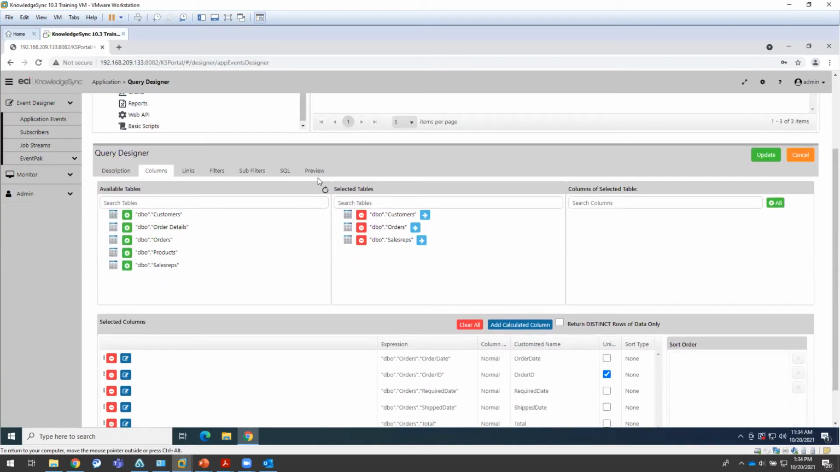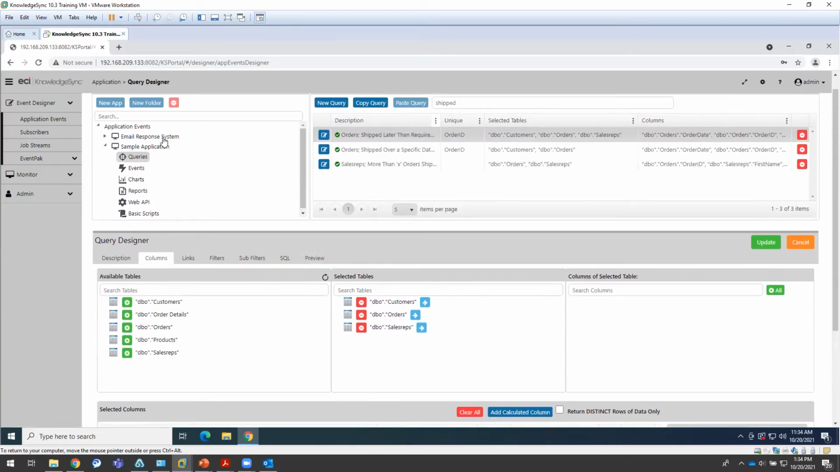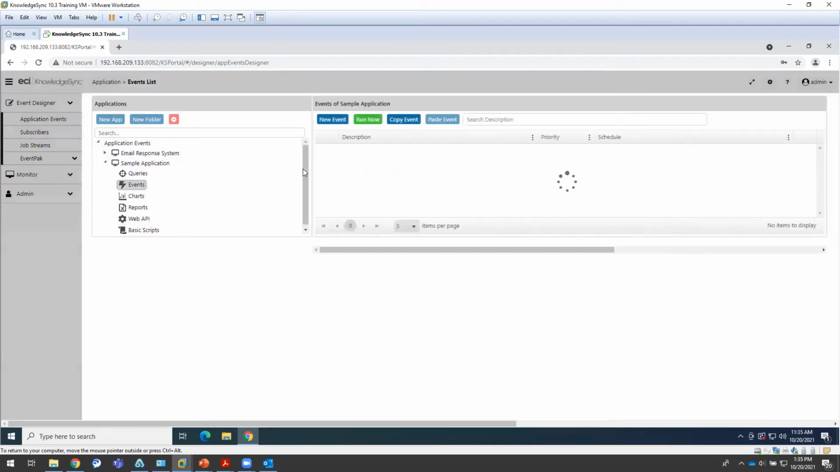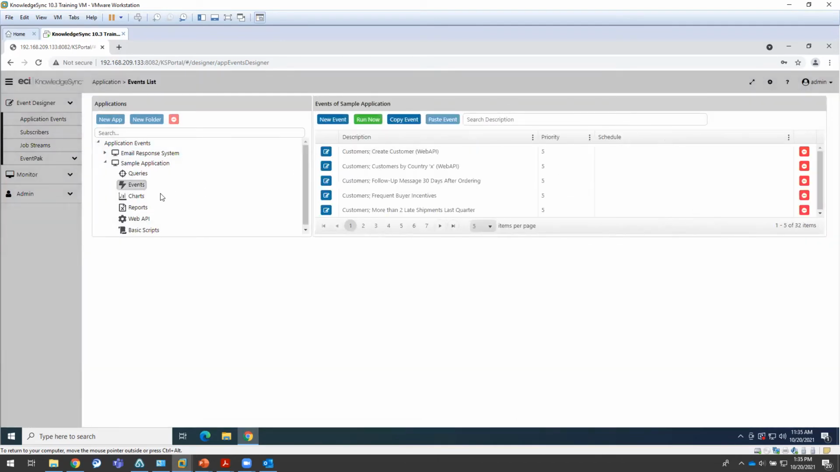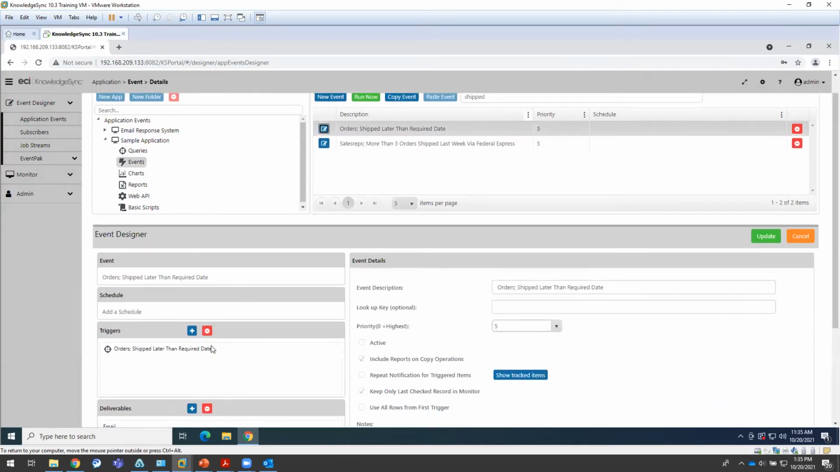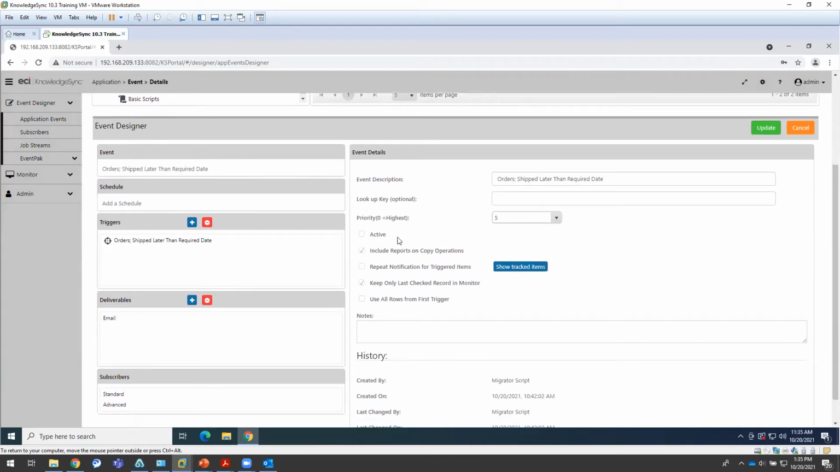Okay, and so if that's the query, the query goes out and looks for the information. The event is what controls the timing and then the subsequent alert or action. If I come into the events and take a look at my event for orders shipped later than required date, and they don't have to be named the same, it's just kind of a coincidence, I'm able to come out here and make an item active. Because this was pre-configured, we leave it all inactive by default.